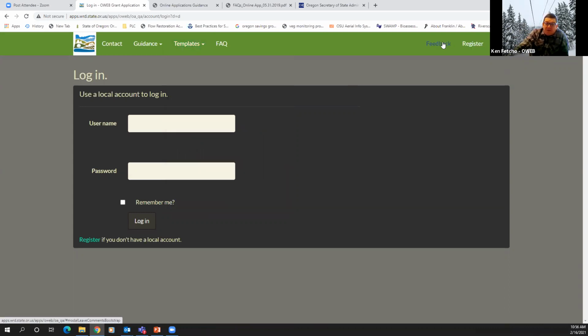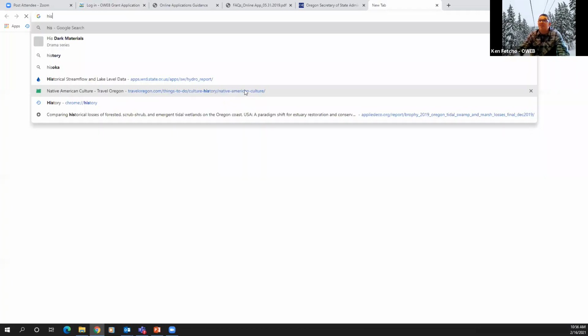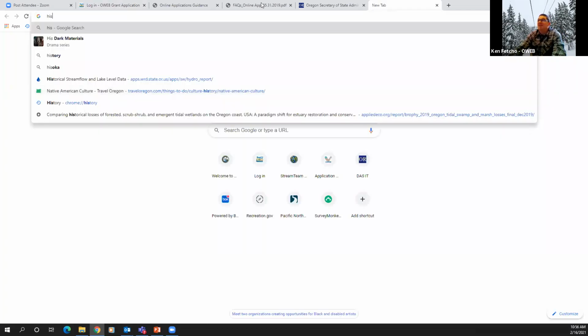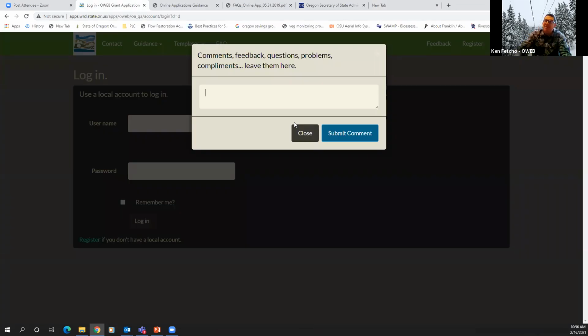Finally, the feedback button. The feedback button is really important because if you're experiencing any technical problems like bugs, or something's not working, or you're really struggling on how to answer a question, you can use this feedback to type in. It looks like Cyrus also appreciates compliments. You can type in anything you want and submit that.